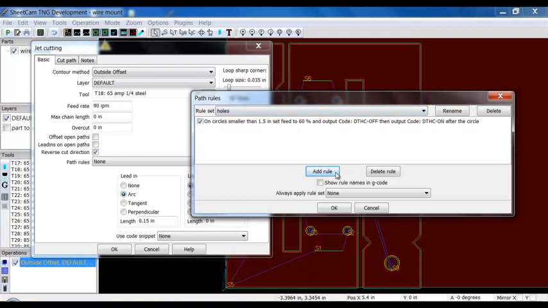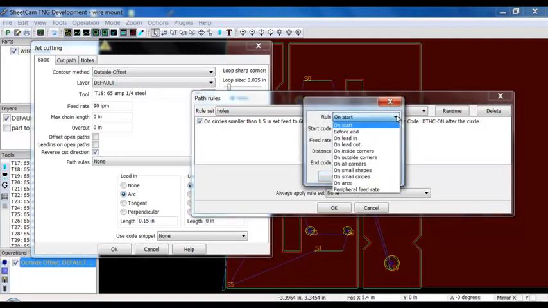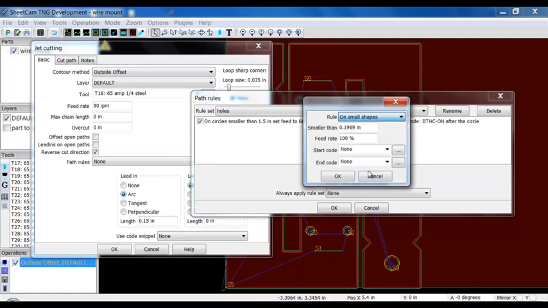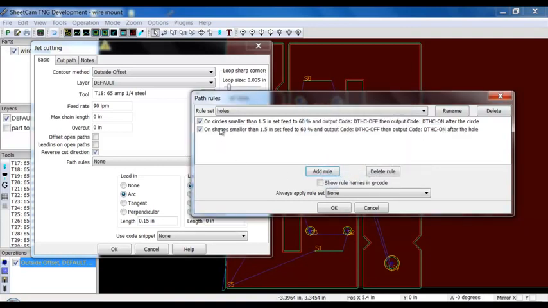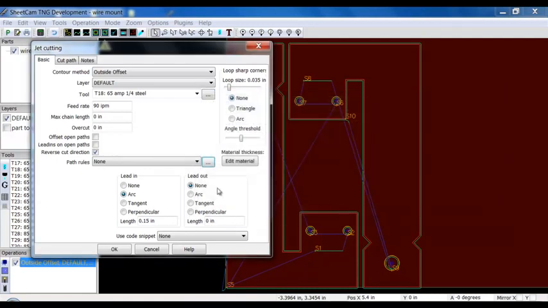Okay, so to this rule set, I'm going to add another rule. And this rule is going to be for small shapes. So this will be for ovals and whatnot, things that aren't circles. I'm going to make this the same size, and I'm going to set the same parameters as the holes. I don't have to, but I want to. So now I have a rule set. Basically, I can click OK, and now I have a rule set saved.